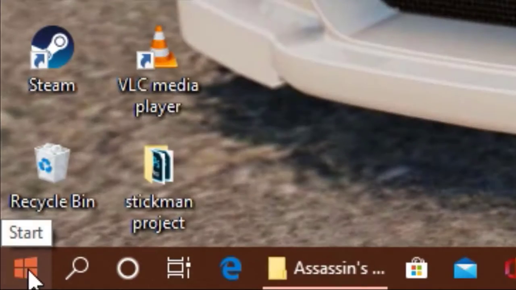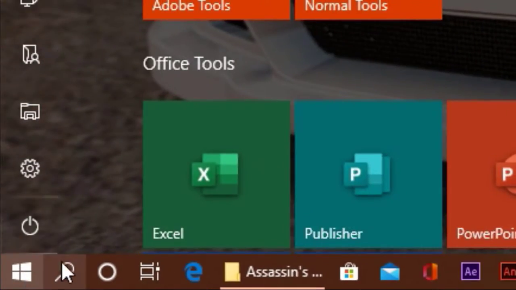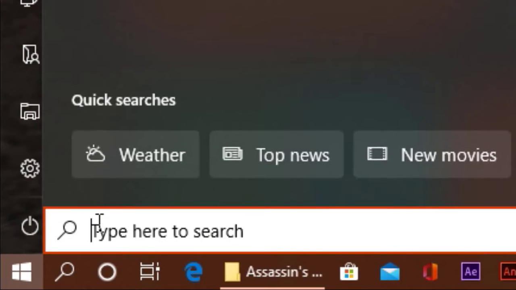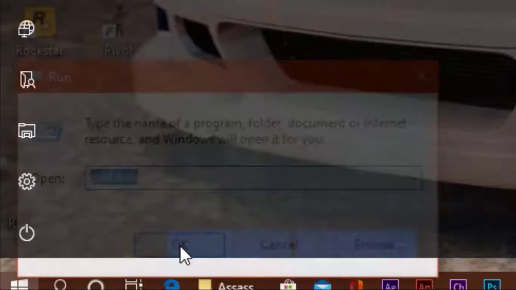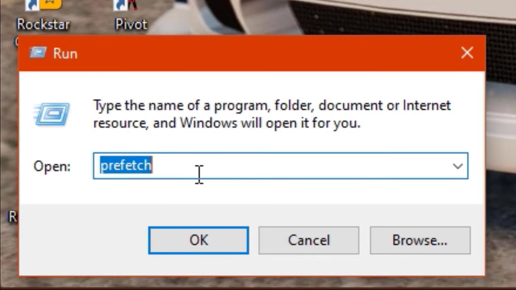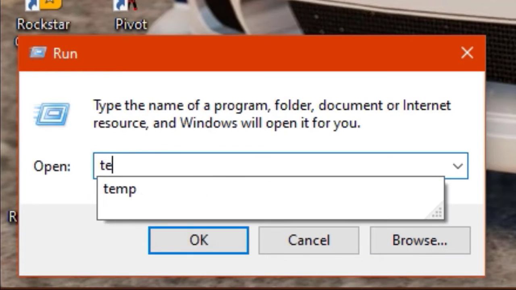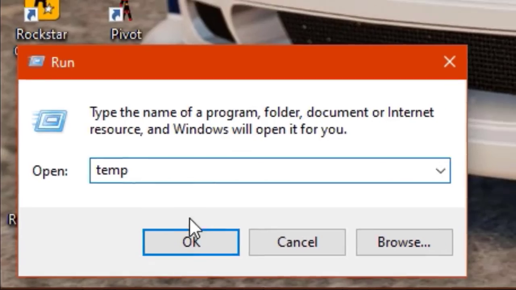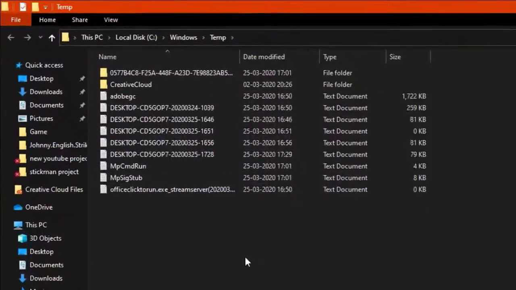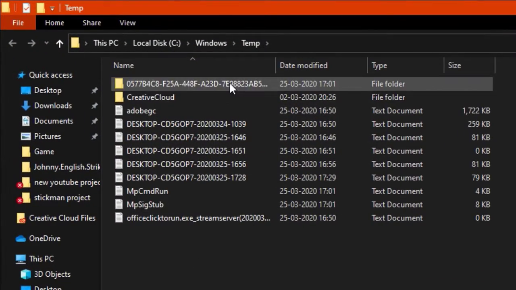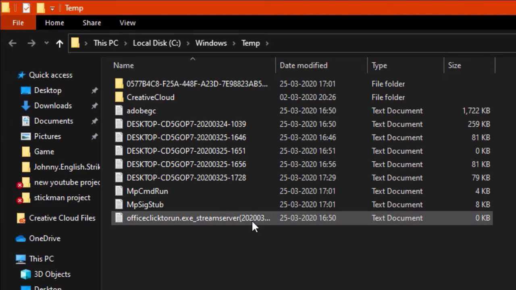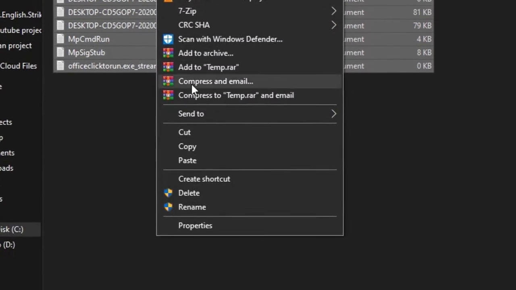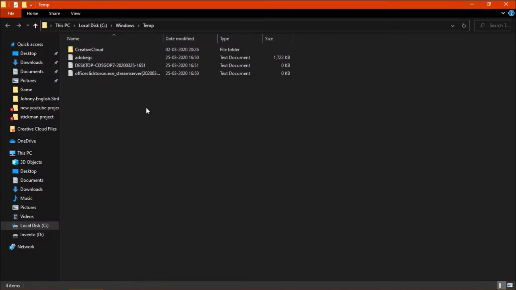First of all, go to Start, and then search for Run. In the Run dialog box, type %temp%, and then click OK. Enter the cache files of the installed apps that are stored in your hard disk. Select all, or press Ctrl+A, and delete it.